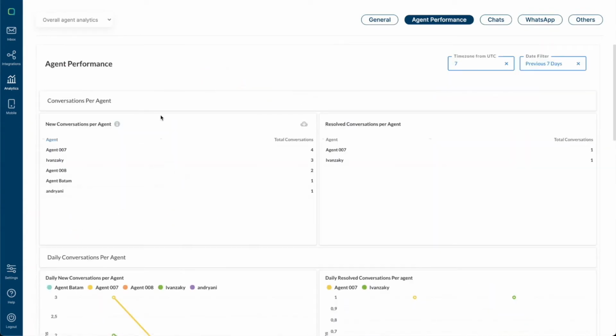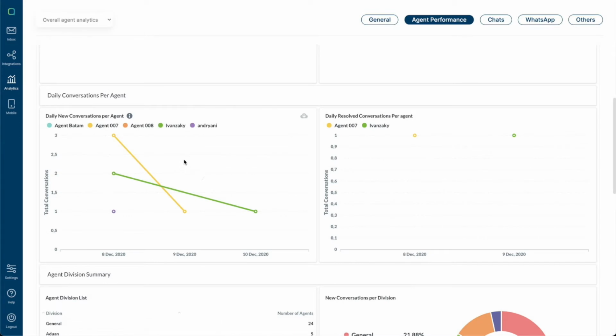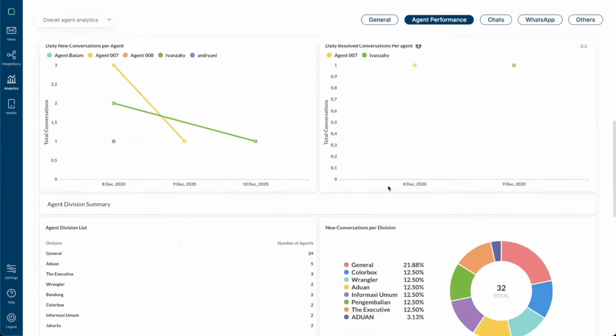In the conversation per agent, we have this new conversation per agent, and we can actually filter this content based on the time range that you want to have. So for example, this filter shows only the previous 10 days, including today, or something like that. And also we have this resolved conversation here. We have daily conversation per agent. We have daily resolved conversation per agent.